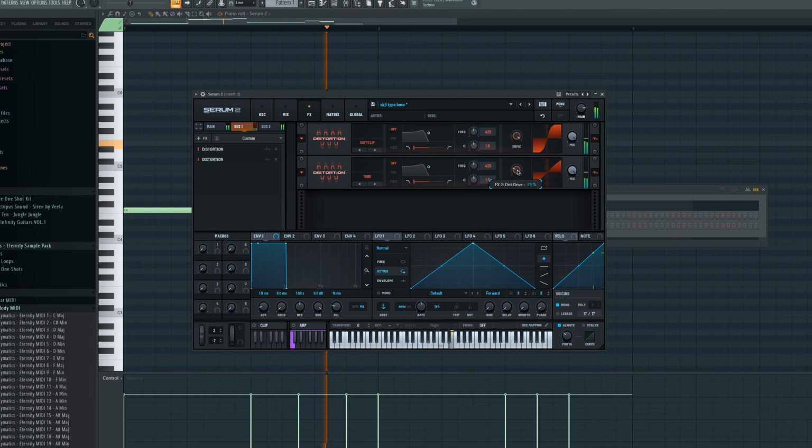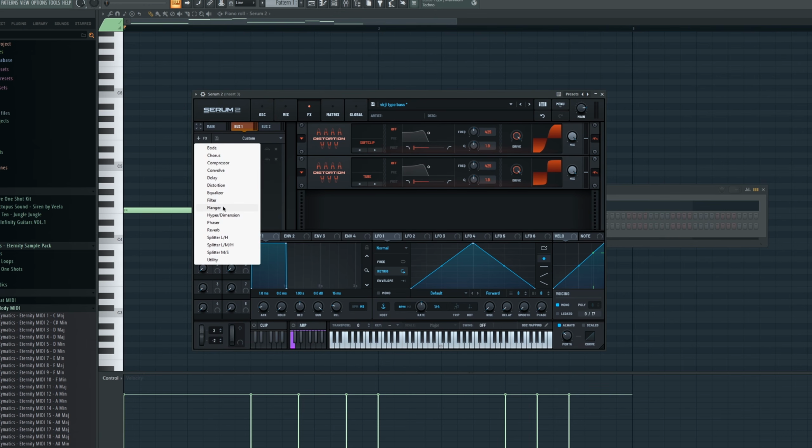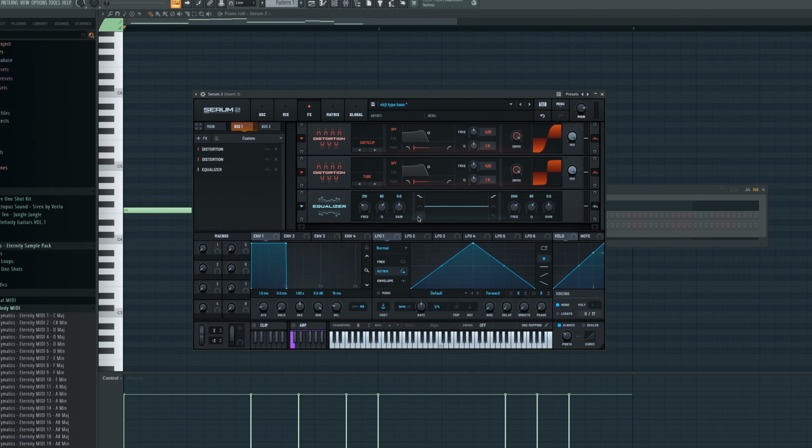So if I put on distortion once again, you see, that's only affecting the saw. It's not actually affecting my original sine wave at all. And I could demo that even more if I loaded up, say, an EQ, and we got rid of a whole bunch of lows. You'll notice the sub bass doesn't actually disappear. It's still there. This is only affecting our other oscillator.